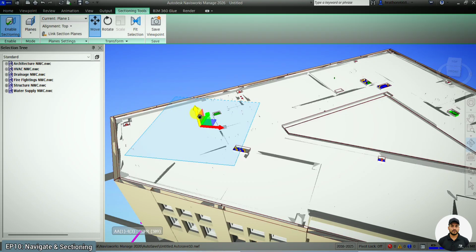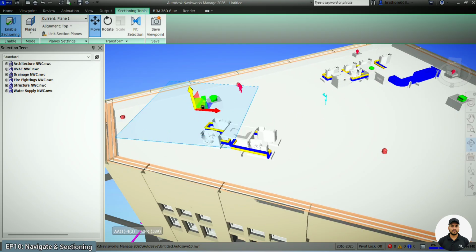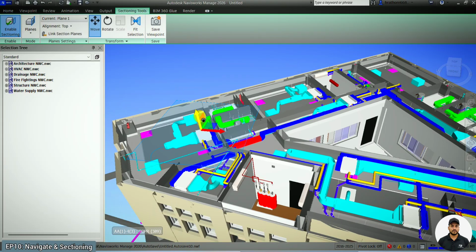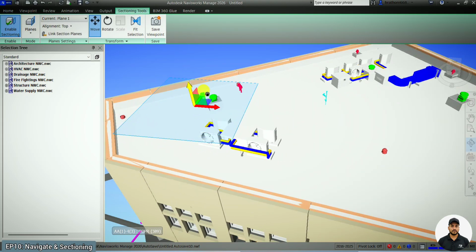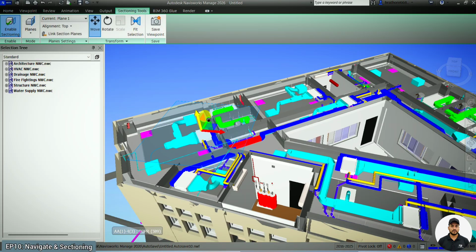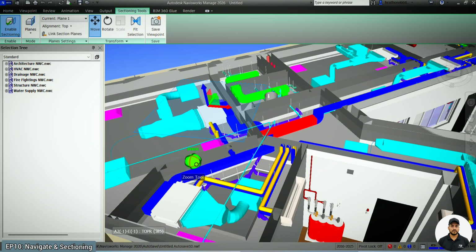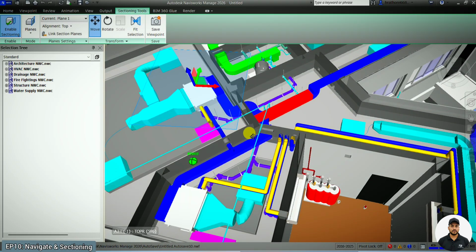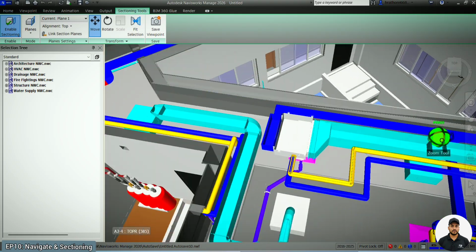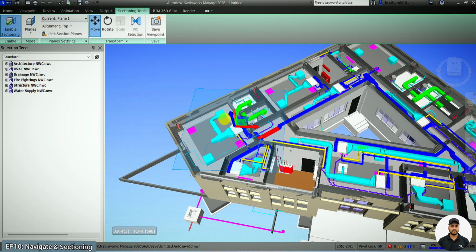So if you select this z axis and move the plane, you can see we can cut the section. We can go below the roof slab, and our ground floor ceiling space will be available there. So we can orbit around it, we can zoom, and we can see the services, we can check the clashes and everything like that. Okay, we can cut the section.